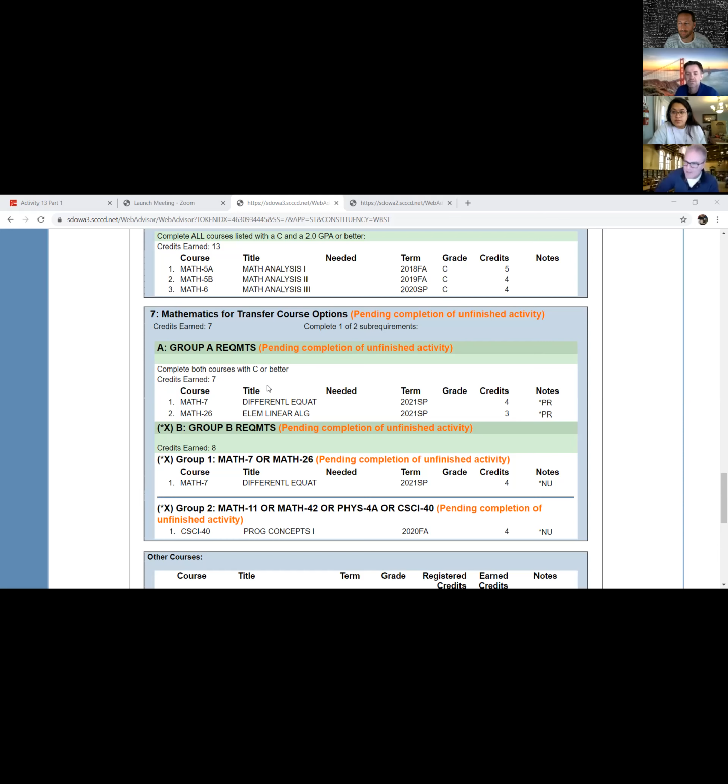I don't think this is how it works, because what this is showing me is you have one of 2 paths. You complete Math 7 and 26, or you can do 7 or 26 plus 11, 40. But I don't think that's how your degree is created. I think this might be an error. Hold on real quick, I want to take a screenshot of this. Yeah, absolutely. Because I do think this isn't accurate to how your degree is created, if I'm not mistaken. All right, I got a screenshot of that.